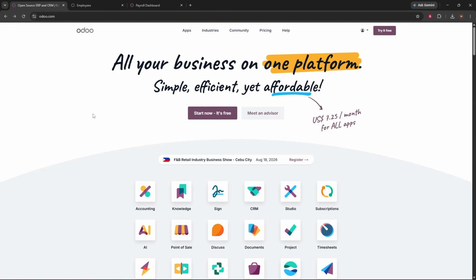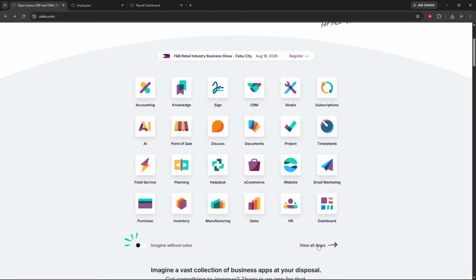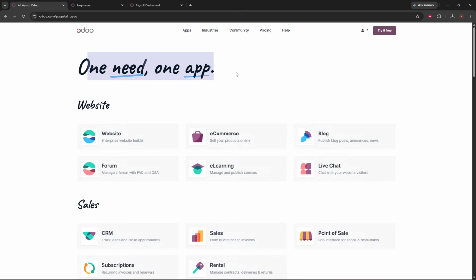In today's video, I'm going to teach you how to configure working schedules in Odoo HR. To get started, open your Odoo website and sign into your account. Once you're logged in, go to the page where all available Odoo applications are displayed. This is the main area where you can access the different modules installed in your database.